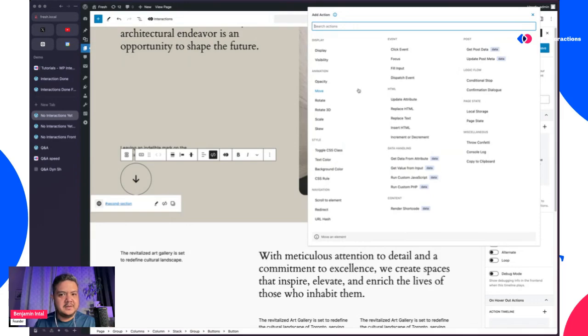Also, I just realized this is the first time you'll see this screen. So we have a bunch of actions available inside the timeline. If you want to add one, we have display actions, animation actions, styling actions, navigation, events, and things for manipulating the HTML. You also have data handling, so you can run custom JavaScript or custom PHP. You can even render shortcodes from the back end.